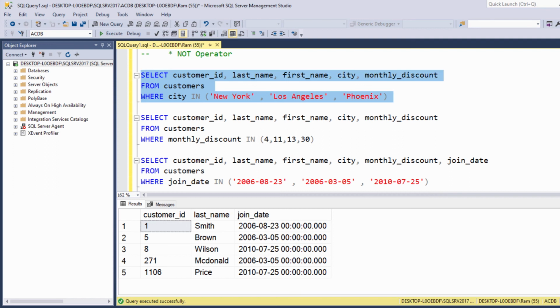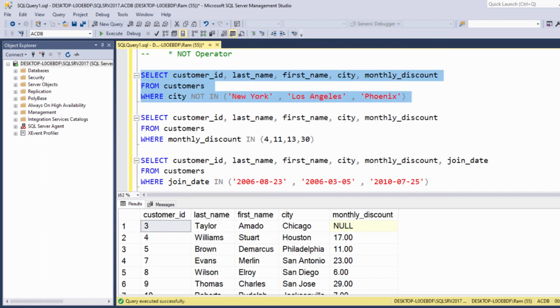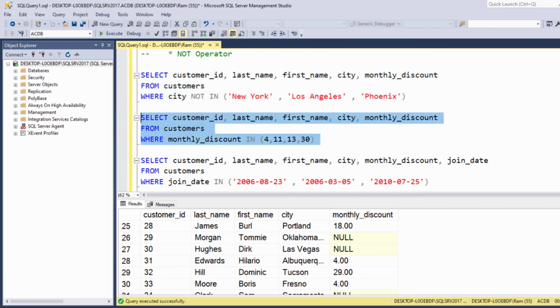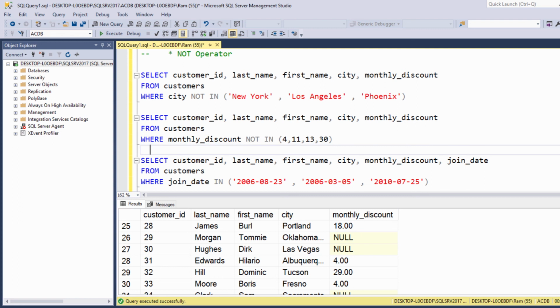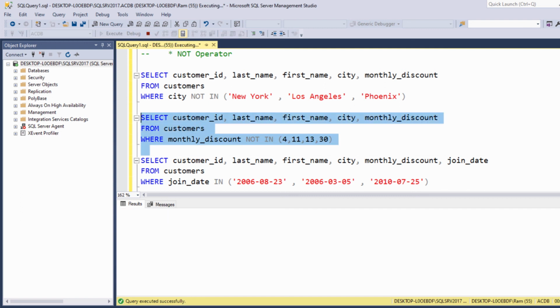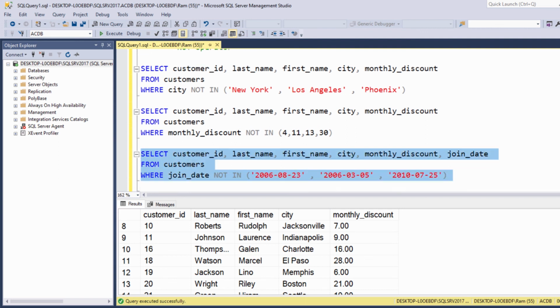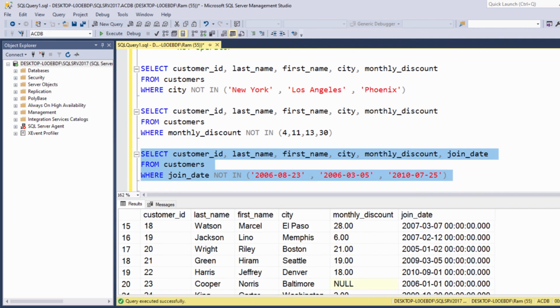Here, for example, instead of saying we want to display all customers who live in Los Angeles, New York, or Phoenix, by adding the NOT operator, we are displaying the opposite results, all customers who do not live in Los Angeles, New York, or Phoenix. Same goes for numeric values. Same goes for date values.